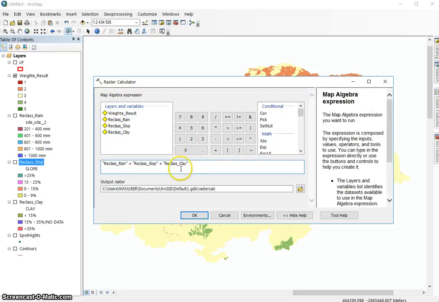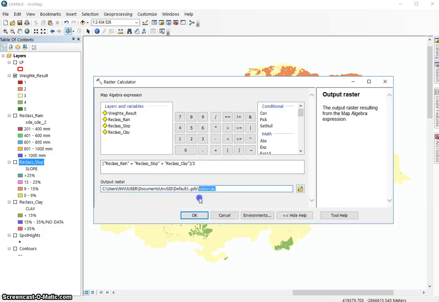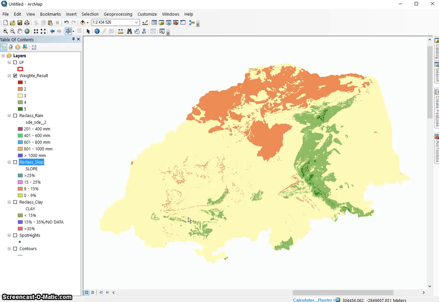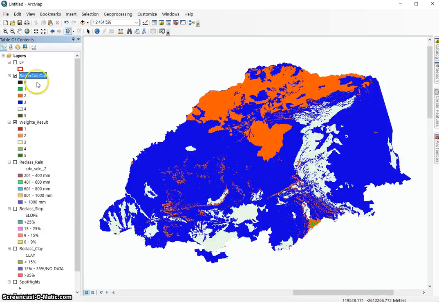Okay, there it's gone. So we're going to sum these 3. I'm going to put a bracket there and a bracket there, and then I'm going to say divide the result by 3, because I've got 3 input layers. I still want to see more or less out of 5 what the results are, and I can call it raster calc output. So you can see it's a simple mathematical equation that you write using these functions here. I'm going to say OK. And here we can see a new result is added.